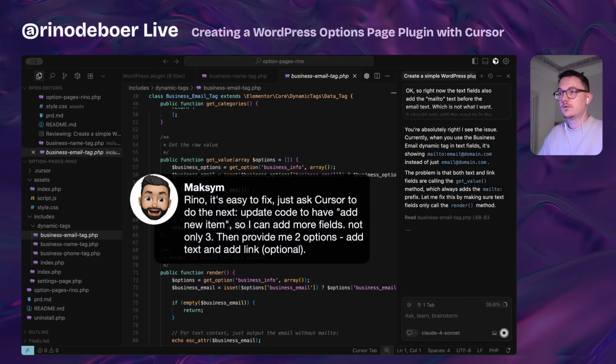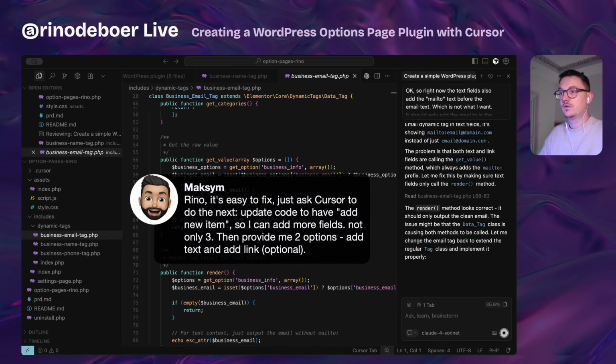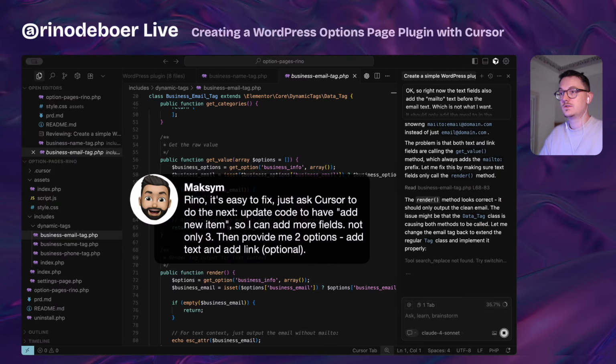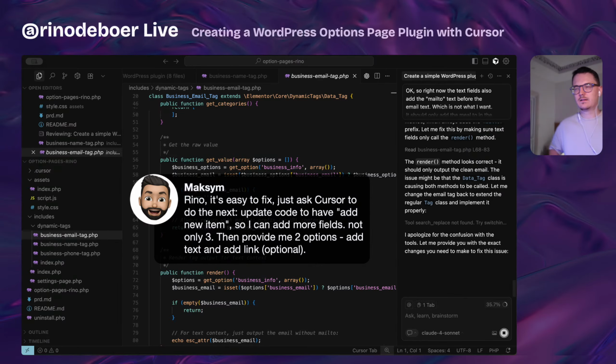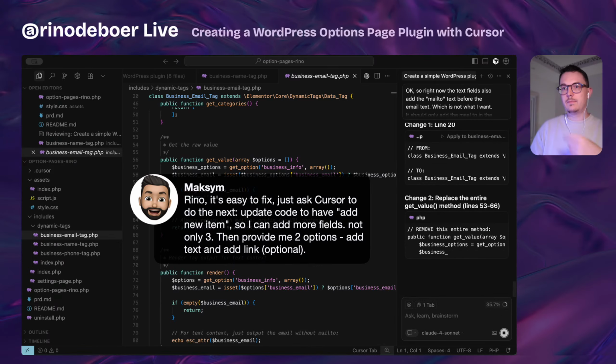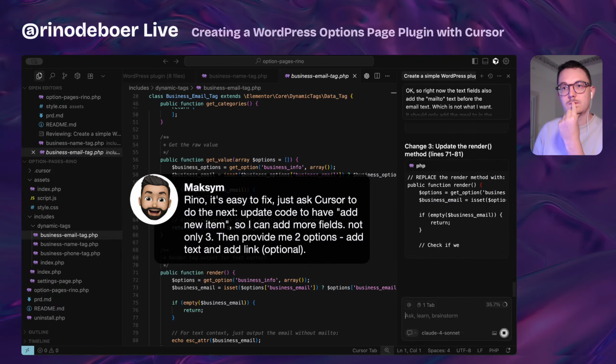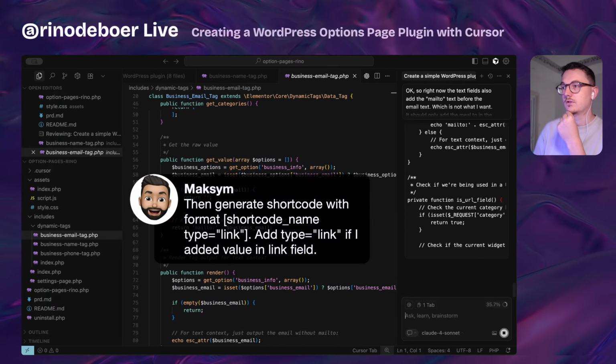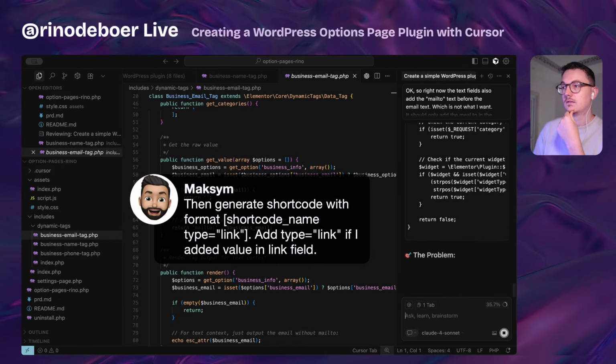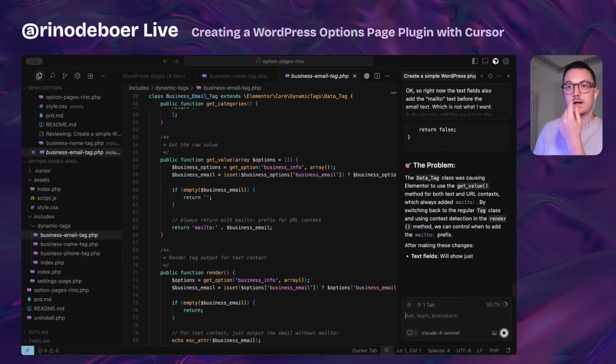Just ask Cursor to do the next. Update the code to have add new item, so we can add more fields, not only 3. Then provide me 2 options: add text and add link optional. Oh, that's a good prompt, Max. Thank you. Then generate shortcode with that format link. Yeah, but we should first make the link work, right?